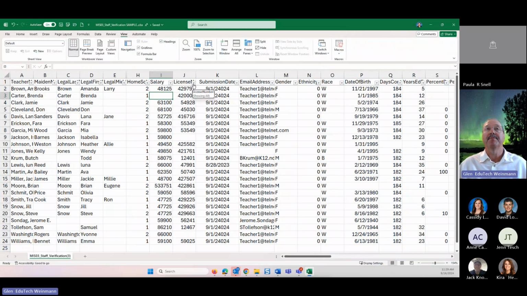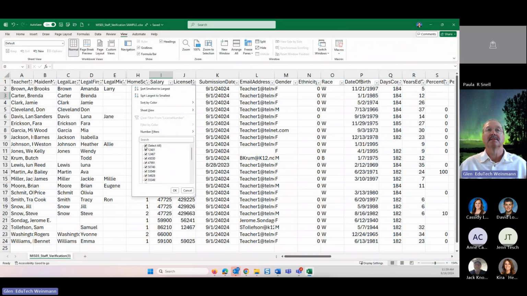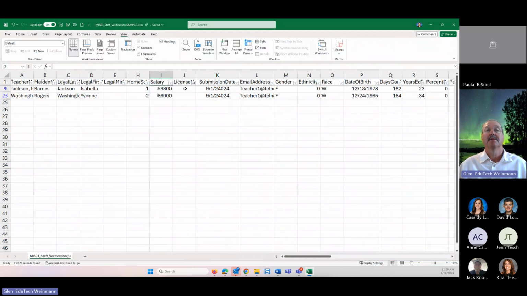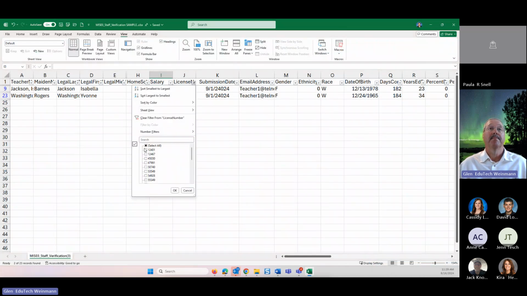I can do the same thing with teacher licenses. I can go down here, deselect all of them and select, I'm looking for blanks. And I'm asking myself with all of these fields, is this correct or not? Does Isabella and Yvonne need to have a teacher license entered? If they're both paras, no, we're good, right? Not a problem.